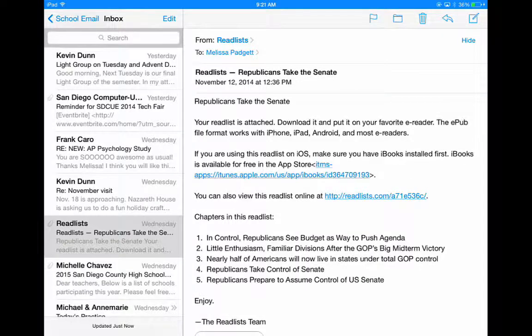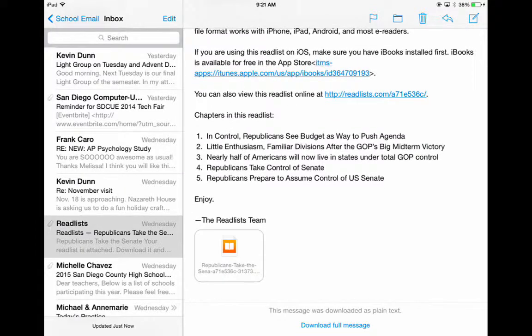Okay, once you have sent your ebook to the desired recipients, they will get an email in their inbox that looks like this, and you can see that the readers will be able to view the read list online at the given URL. Readlist also sends the EPUB file, and it tells you what chapters are in this Readlist ebook. This is actually a different Readlist that I had made, and the topic of this ebook was Republicans taking control of the Senate at the midterm elections.